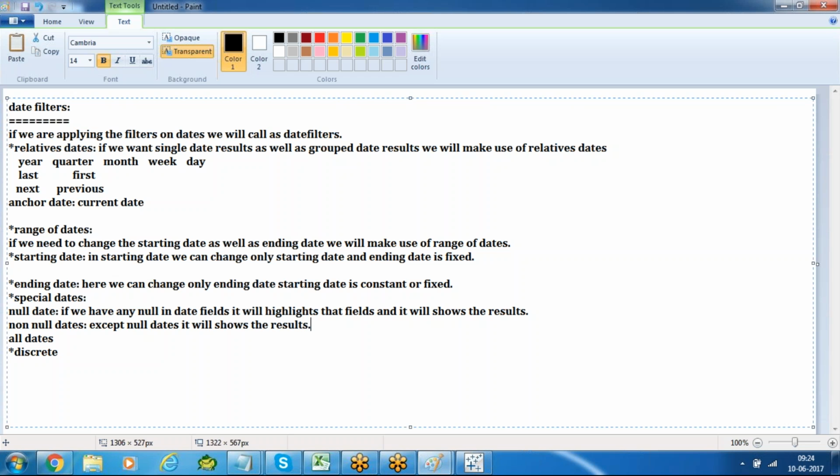Except null dates, it will show the results. All dates means it will be a combination of null dates as well as non-null dates. It should be null dates as well as non-null dates.